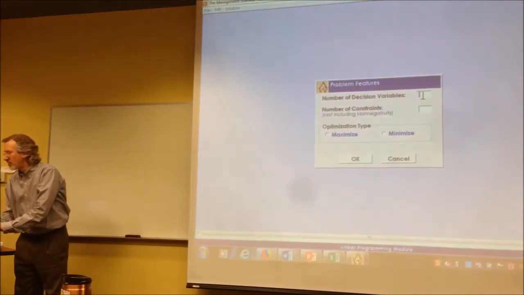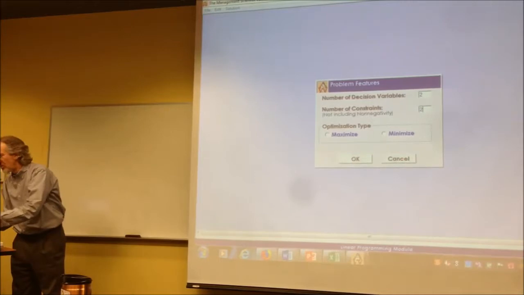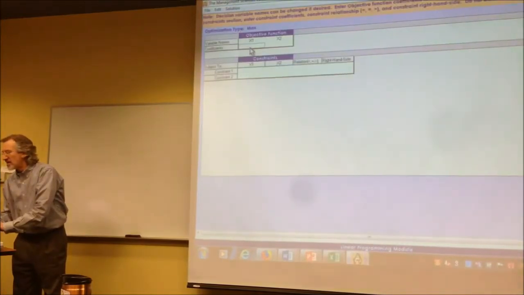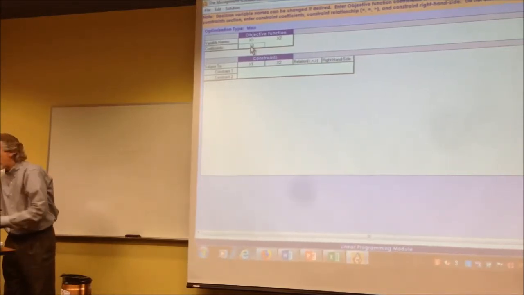Easy. Someone's got the PowerPoint in front of them. How many variables? There was 2. How many constraints? There was 2. This is a maximization problem. Is that correct? The profit with X1 was $10. The profit with X2 was $15.